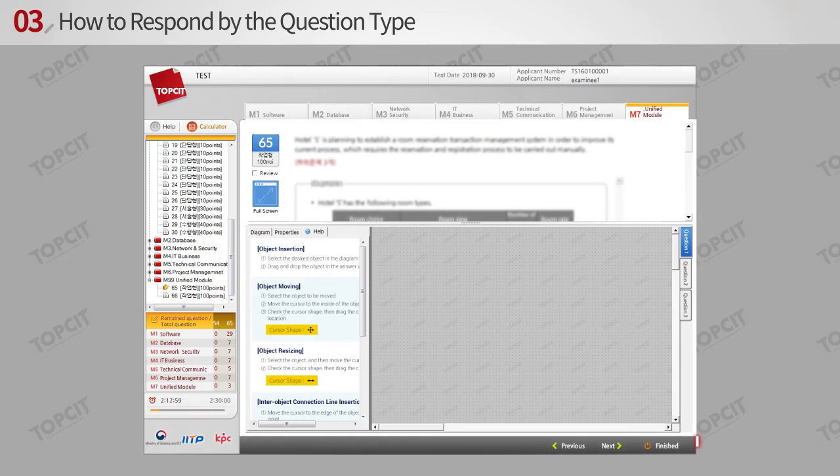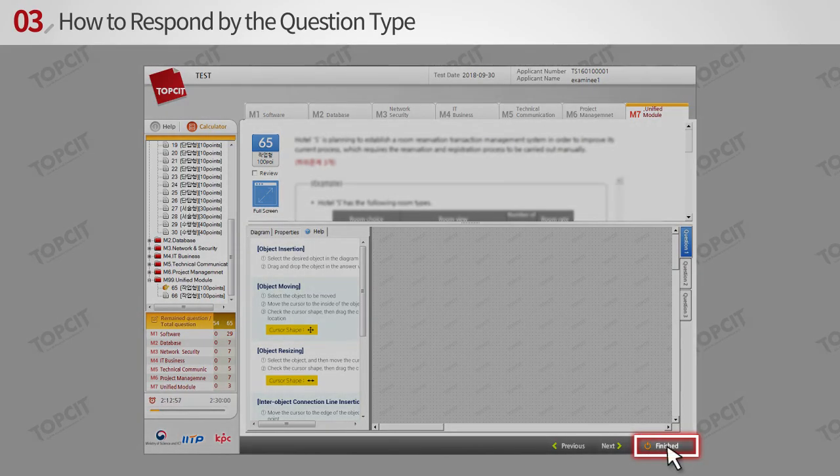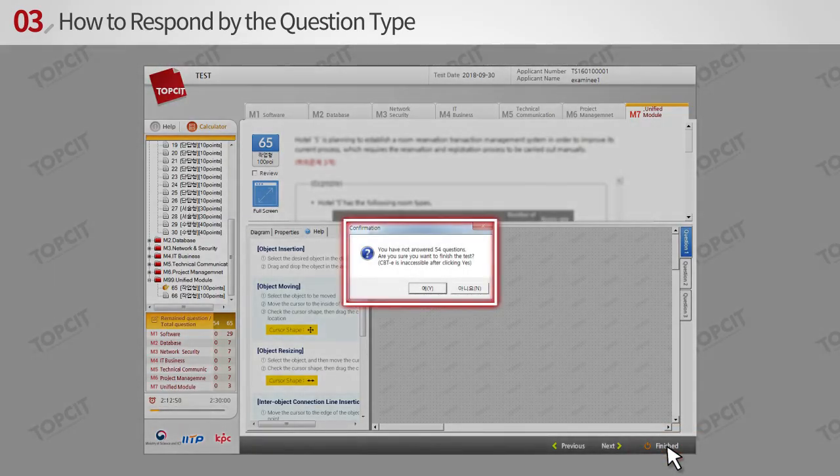If you have used all your exam time, or if you click on the Finished icon in the lower right corner, the exam will come to an end. Once the exam has ended, you may not return to the questions. Please be certain when you end your exam.